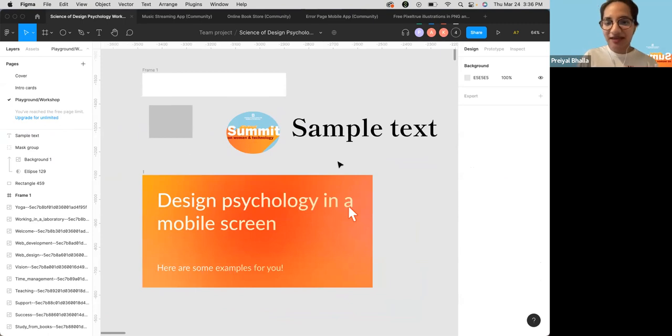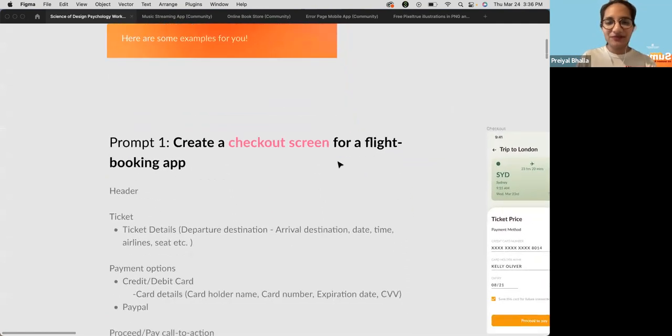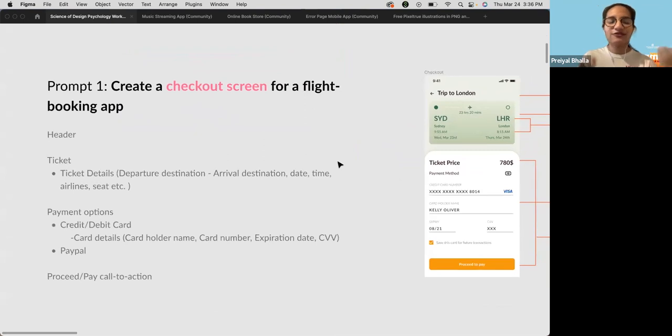There are only these three options, and they create a lot of difference in the way that you design any screen. So today I'm going to show you one screen that we have chosen to design using design psychology. The first screen is called a checkout screen for a flight booking app. Let's say you want to book a flight from Sydney to London. How do you do that? You go on a flight booking app, you select the trip, your departure destination to arrival destination, you choose the time, you choose the airline, you choose the date that you want to go to. And whenever you choose all of that, at the end, you come to a checkout screen. Checkout screen is basically a place where you pay for whatever you have put inside your cart. So basically, you're checking out by payment.